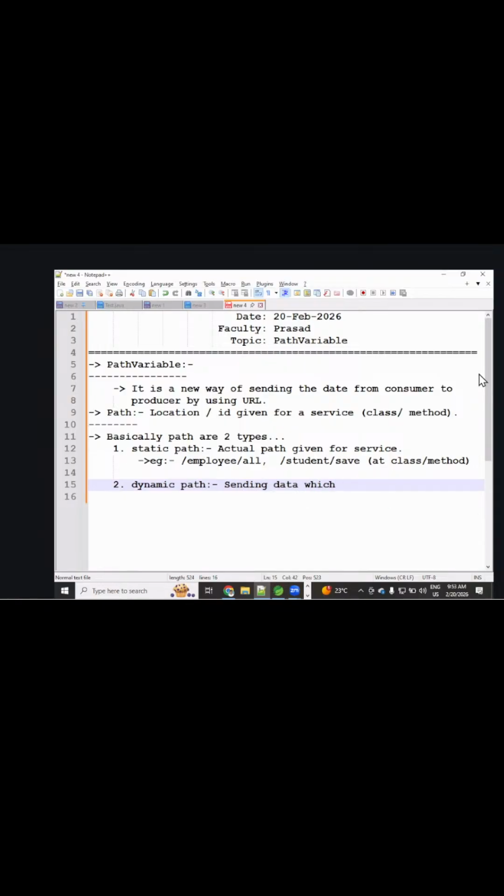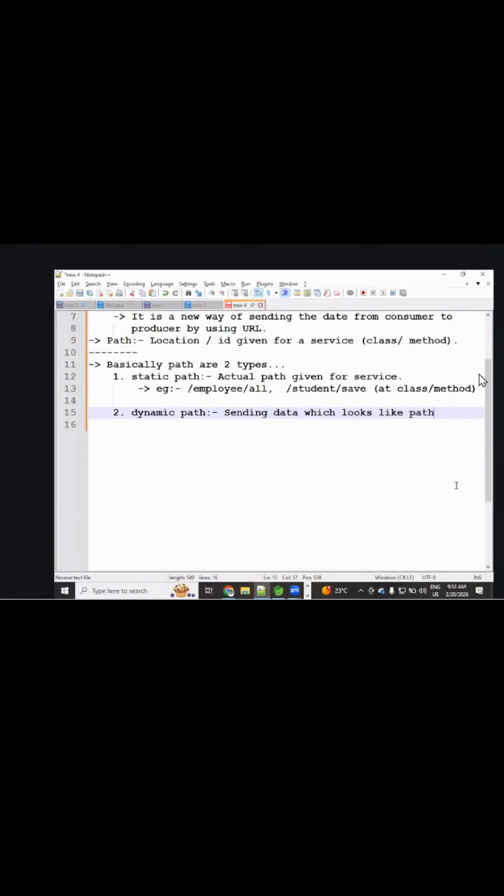Which looks like what? Path only, but there is some variation. Let me tell. It looks like path only, but some variation. What is this? Example. You have to use curly braces with data, maybe ID. Okay, I'm giving the space. Those are different approaches you can use.